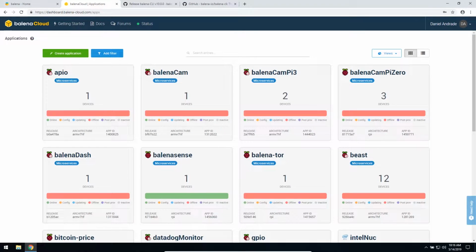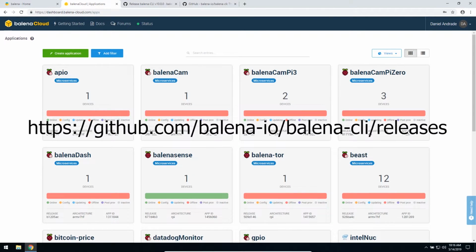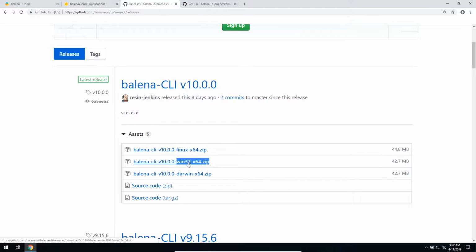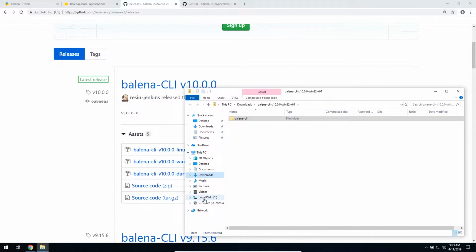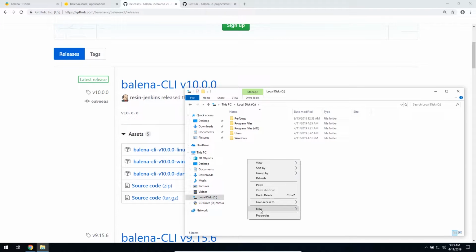The next step is to go to the CLI GitHub page and download the standalone version for Windows. You can check the link in the description. Once the file is downloaded, let's open it and copy this Balena-CLI folder to the root folder of the disk that we're going to use. So I'm just going to click copy, then let's go to, for example, the local disk and paste here.